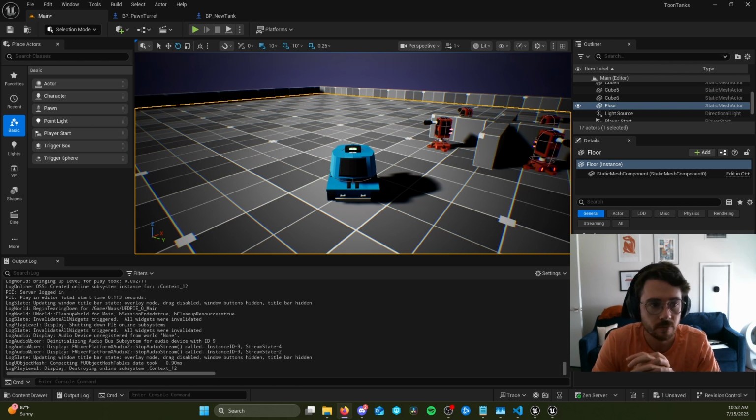So in summary, we learned about AddActorLocalOffset and the difference between world space and local space. In the next video, we're going to continue perfecting this movement mechanic with our tank.